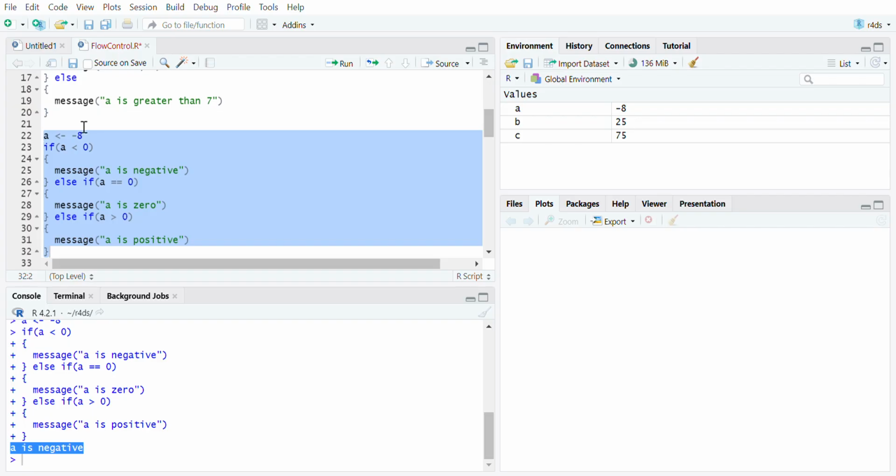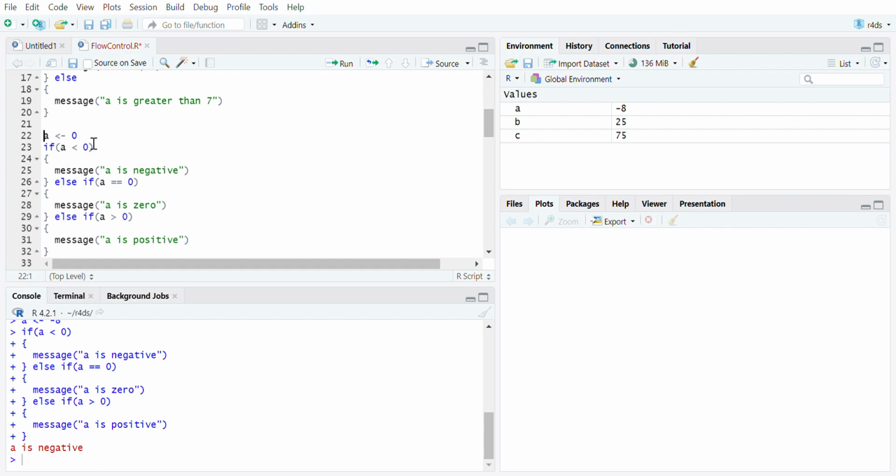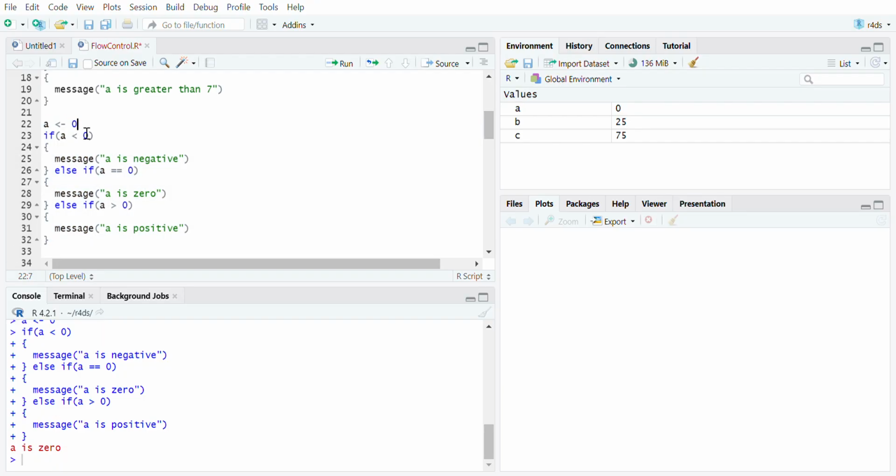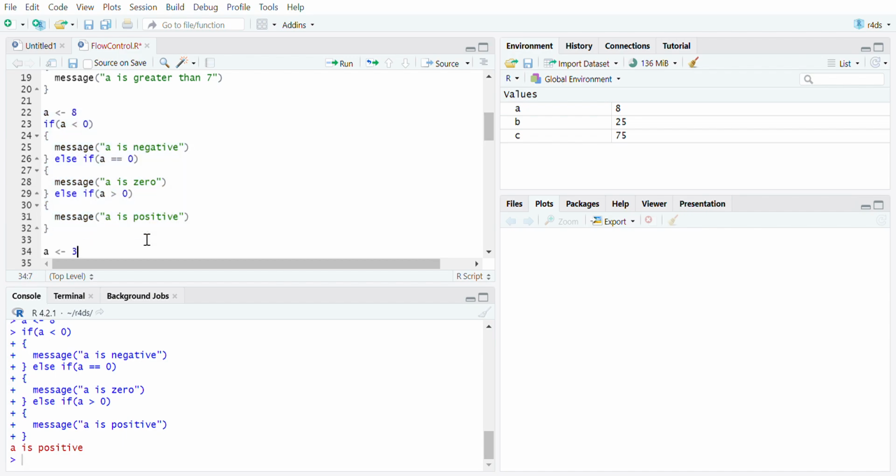Suppose you assign A equal to 0 here and then execute the same statement. Let's see what happens. It is printing A is 0. Suppose I assign A equal to 8, a positive value, and again execute the same statements. We'll get the value as A is positive. A is positive is printed. This is how we give the else if condition in an if statement.